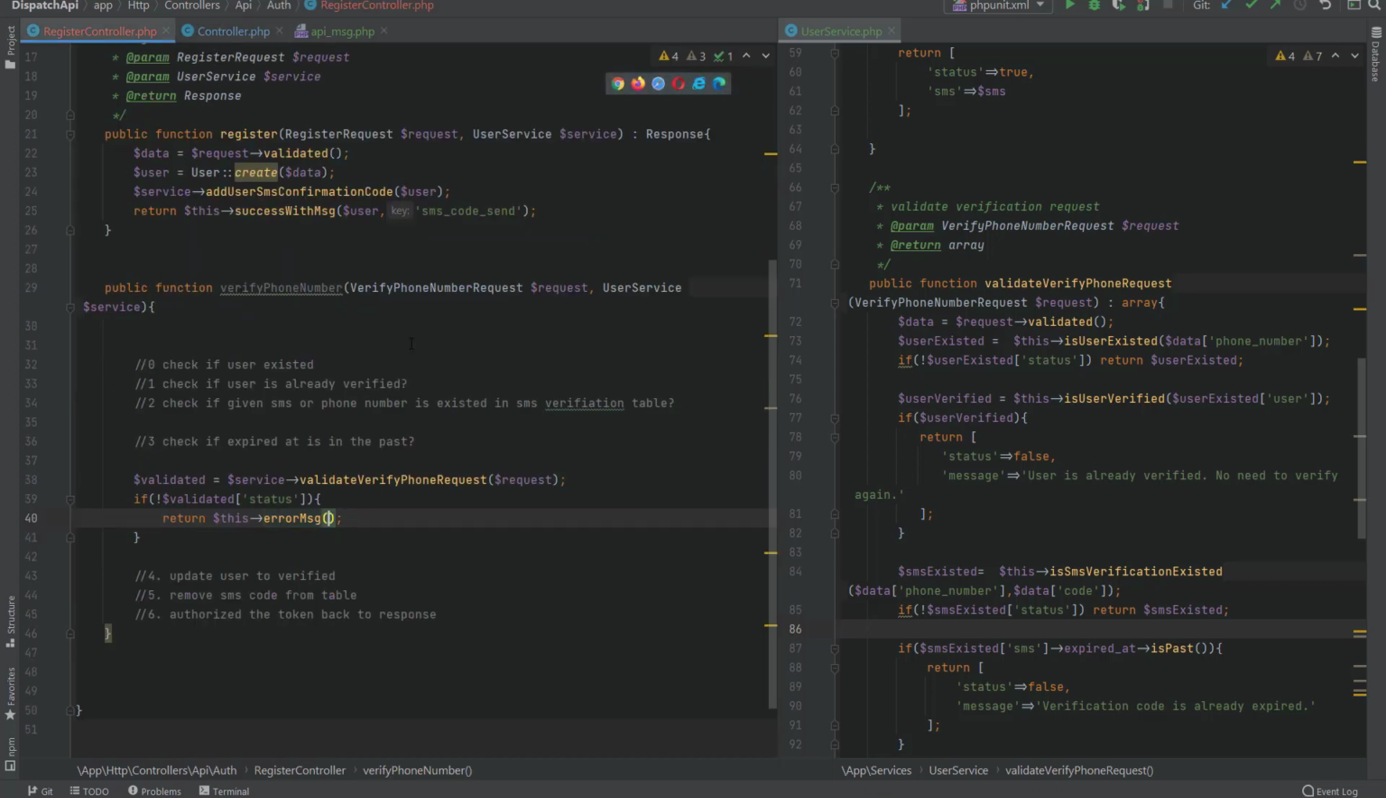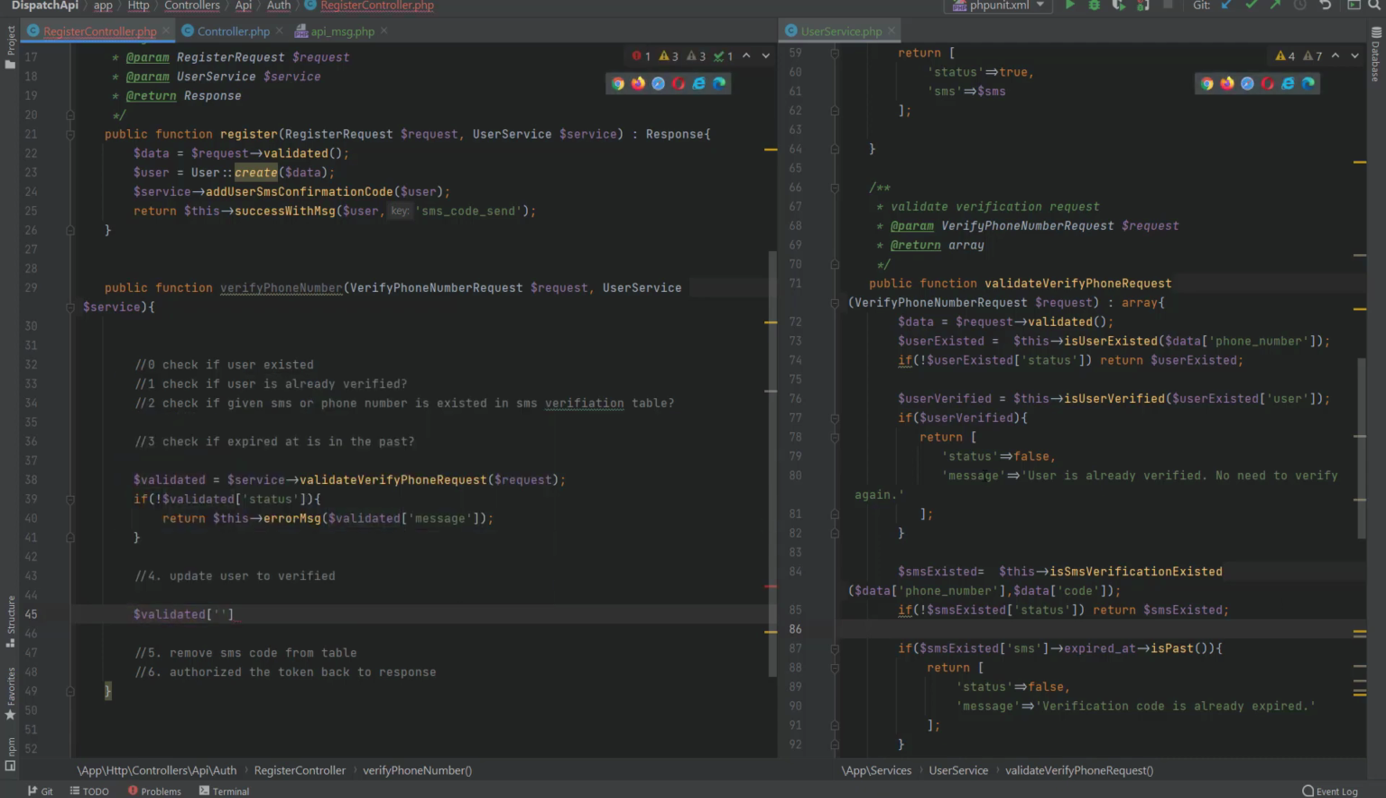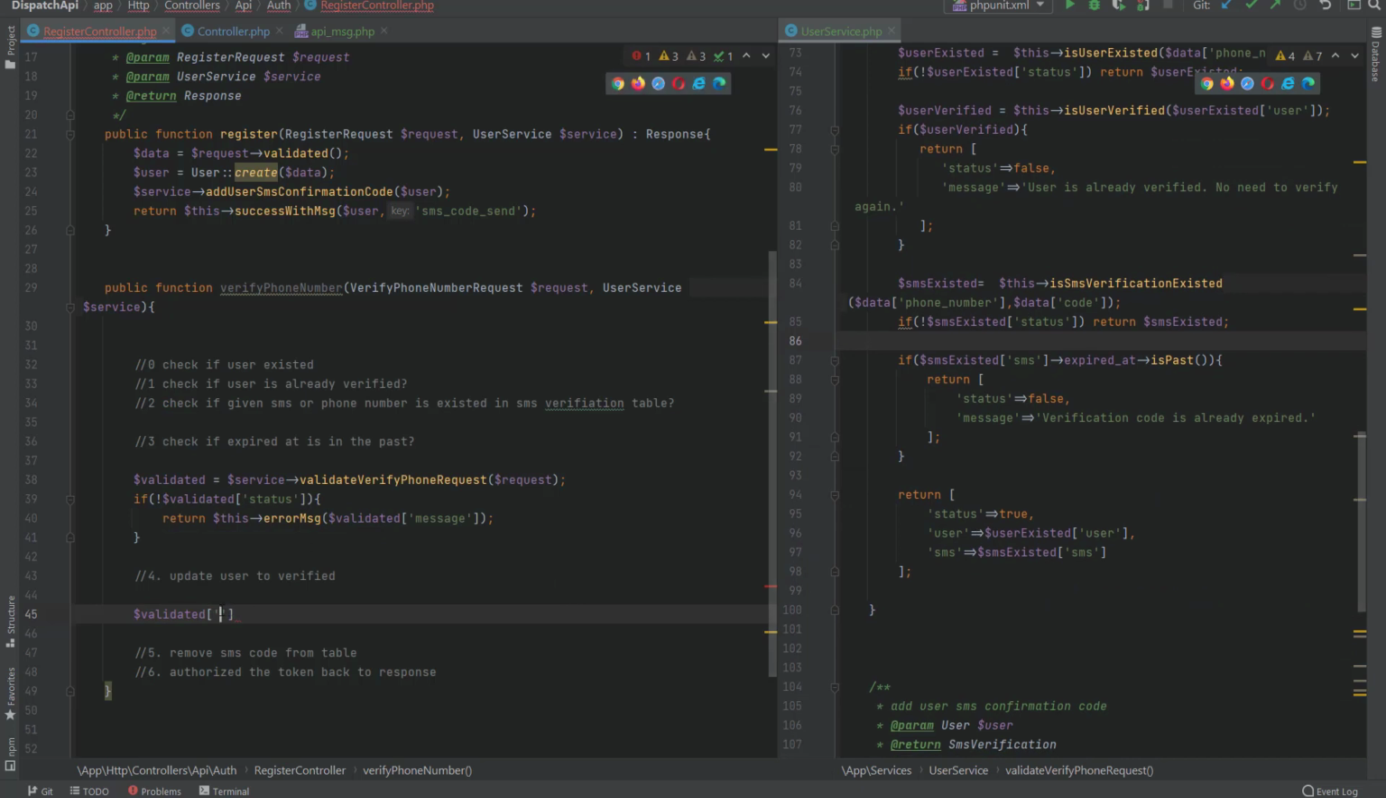Alright, let's go back and then just send a validate message like this. Okay, let's go to the fourth. This one, update user to verify our validate here. We pass back the user class, user model, so we can call it like this. Let me check first.